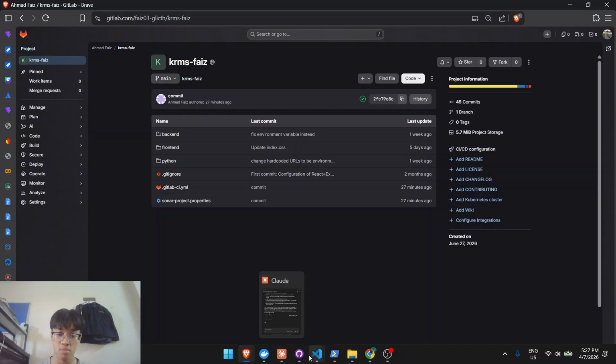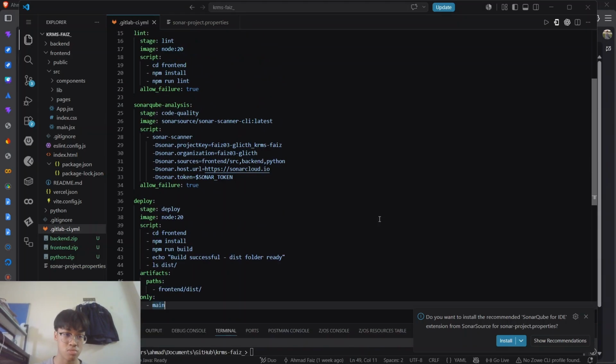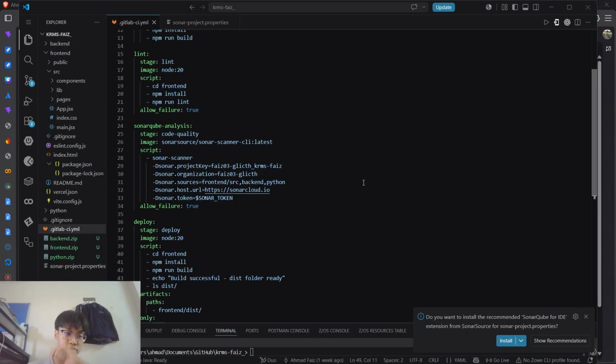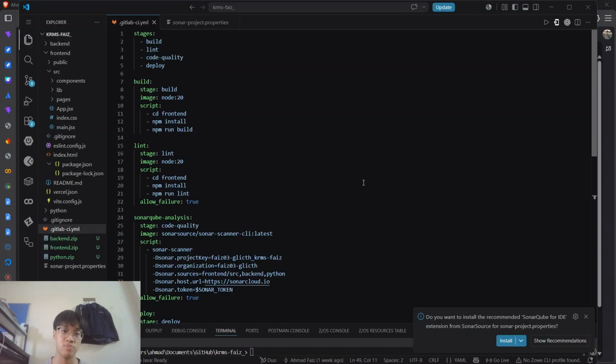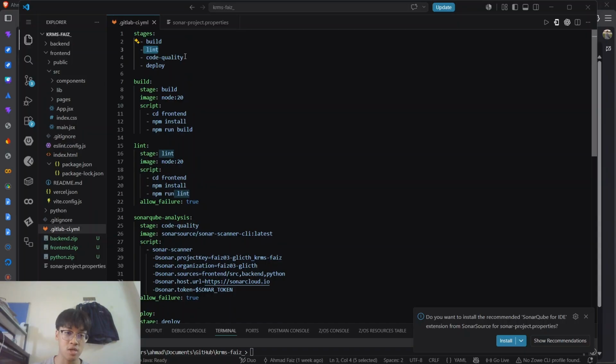We also set up this .gitlab-ci.yml. The GitLab CI/CD pipeline here has 4 stages, which are build, lint, code quality, and deploy. The build stage installs all the dependencies for both front end and back end, verifying the project compiles successfully. The lint stage checks code formatting and style consistency, catching issues early before they reach production. The code quality stage is the SonarCloud integration, to perform a static code analysis on the entire code base. The final deploy stage calls the DigitalOcean API to trigger a new deployment whenever code is pushed to the main branch.